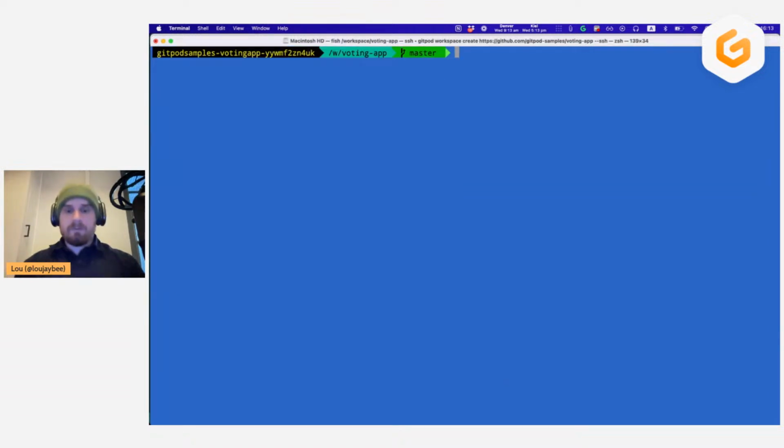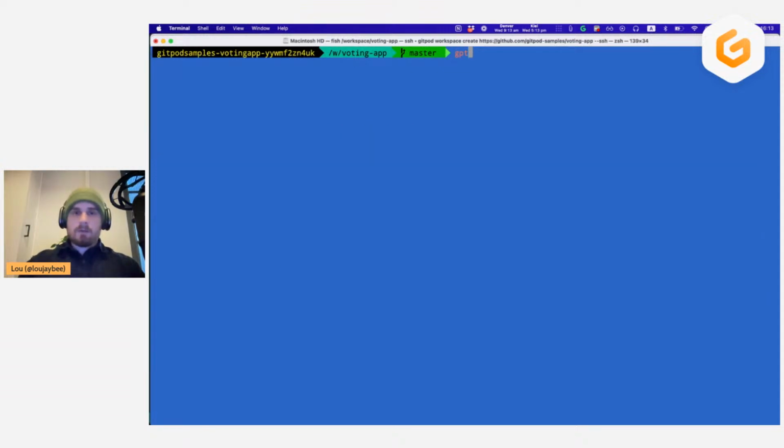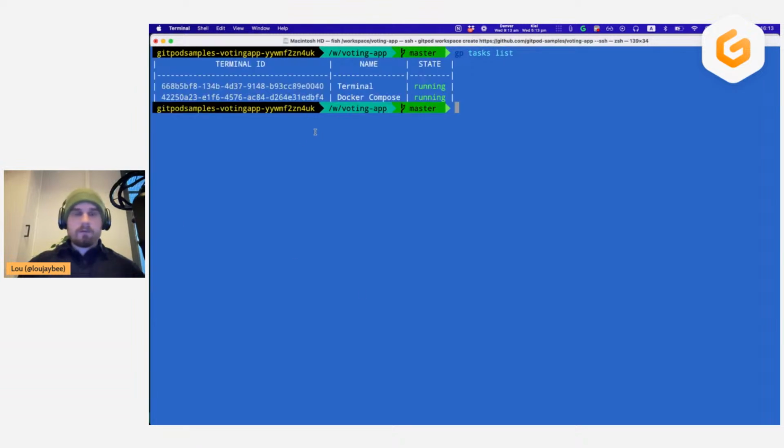I typically use fish shell, so I'm just going to open it up using fish as well. And what I mentioned before is the GP command is also still available. So now I'm inside of a running workspace and I have access to the different commands that are available through the GP CLI. So if I go in here and run GP task list, I can see the number of different tasks that I've got running.